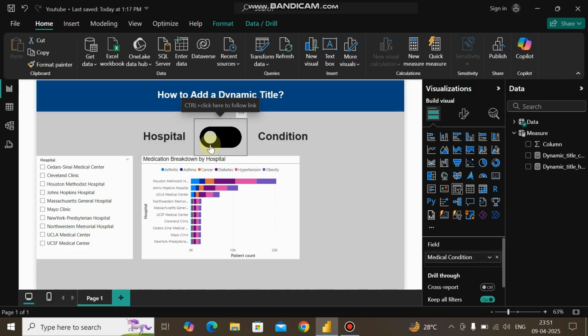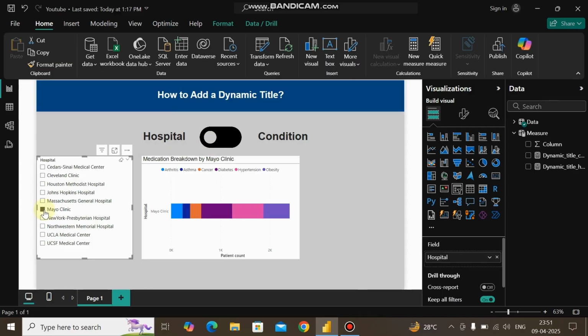And that's it for today's video. We learned what a dynamic title is and how to create one using a simple DAX formula with a default value. Adding a dynamic title makes your report more interactive and user-friendly, and now you know exactly how to do it.